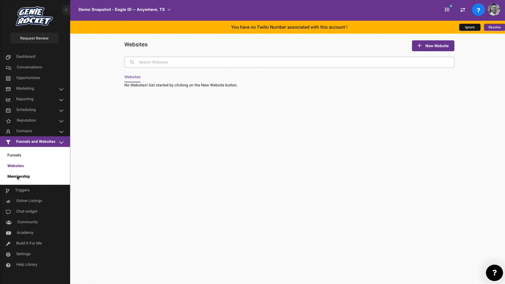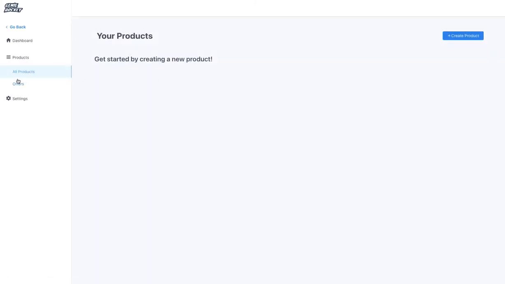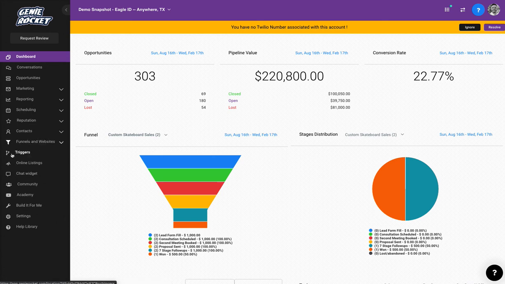There's a membership platform in here. So if you have a membership database, you can actually house all of your products in here. You can have videos, you can do courses, free courses, paid courses, but all inside of one system. You can have all of your courses.